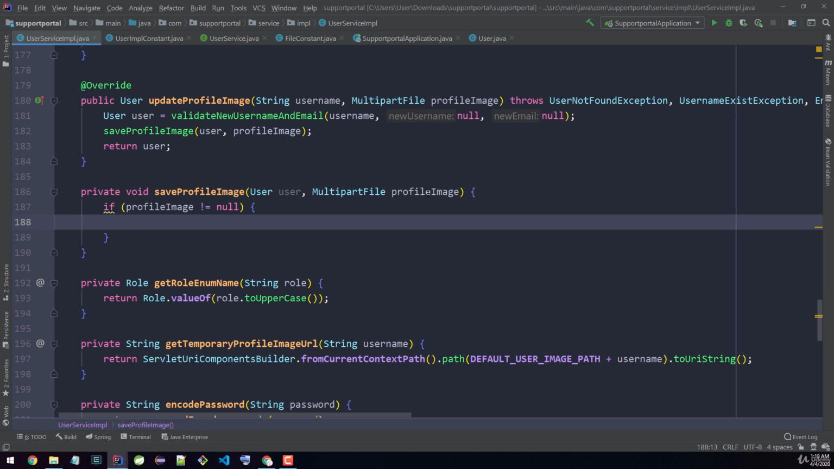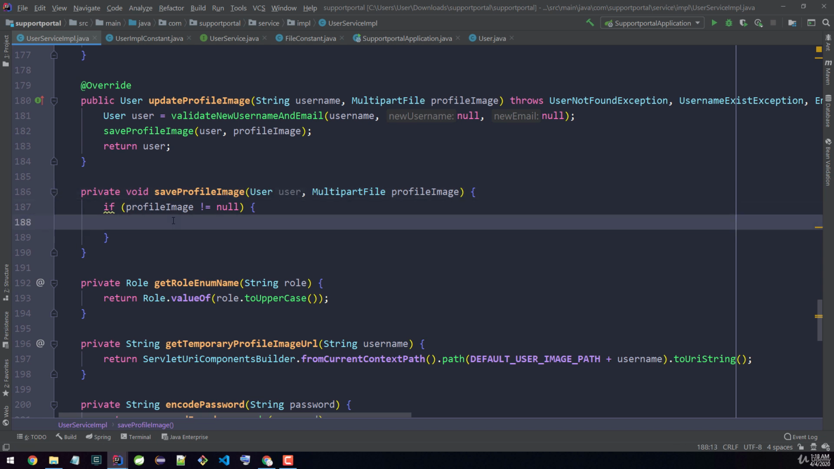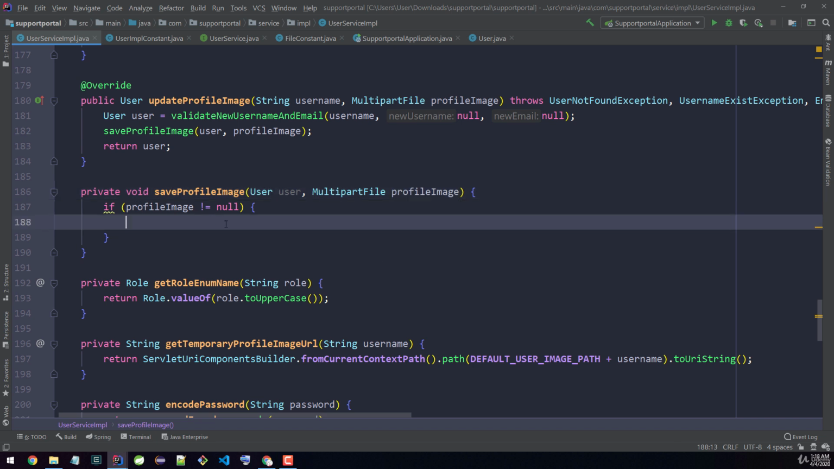So once we know that we have an image, what are we gonna do? We have to find the folder for that specific user where the image is located, and then if they already have an existing one, delete that existing image, and then replace it with the new image that they provided. So the first thing is to find the location of that user folder.